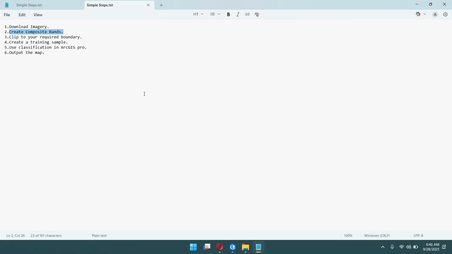You can use QGIS, ArcMap, or any of them. They are quite similar, so I'm gonna use ArcGIS Pro for its simple functionality. Then we're gonna clip to the required boundary. We'll train samples, classify, use classification after that, and output the map. So let's dive straight into it.